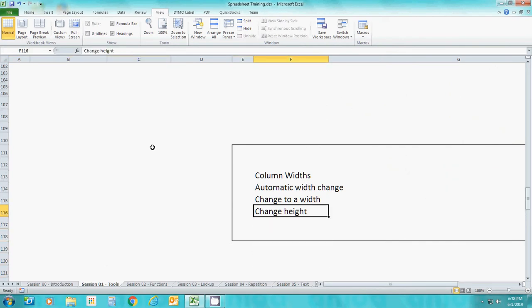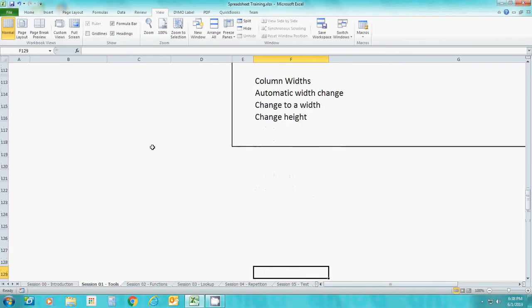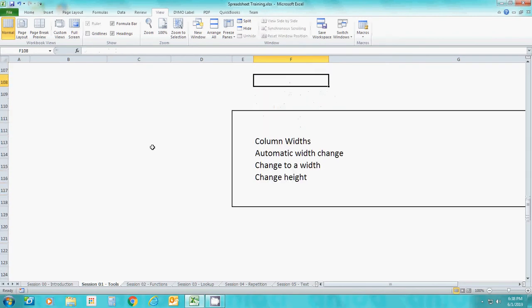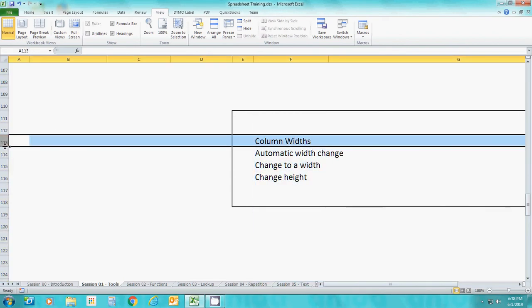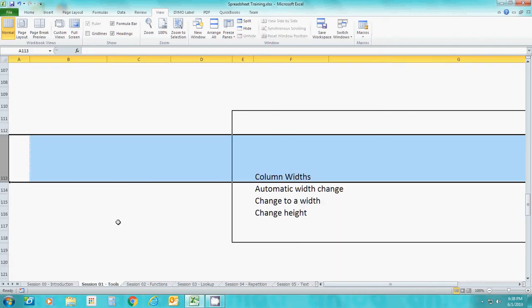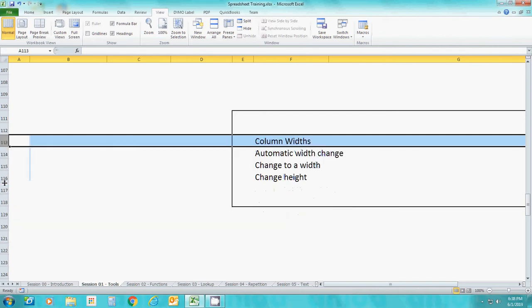We just talked about column width, we talked about automatic, we talked about changing the width, changing the height. Everything I just talked about doing on a column, I can also do on a row. I can come over here, highlight that, and move it with my mouse. I can make that particular row much, much taller. If I double click on it, it'll go back and make it automatic height. It'll fit whatever the font was.